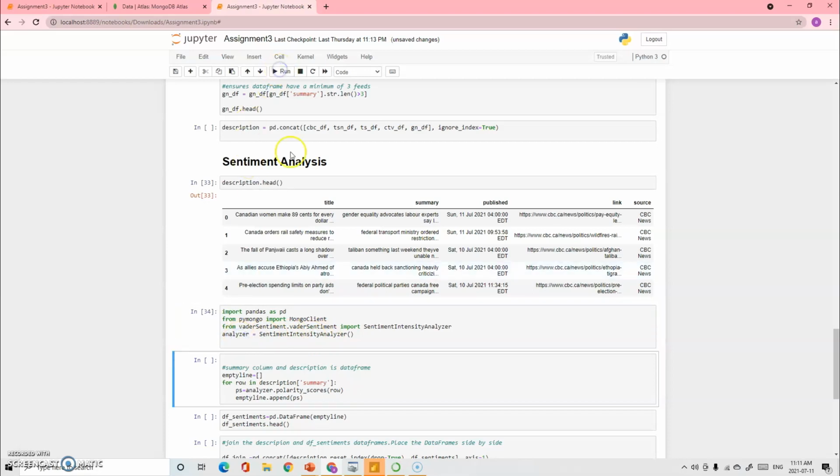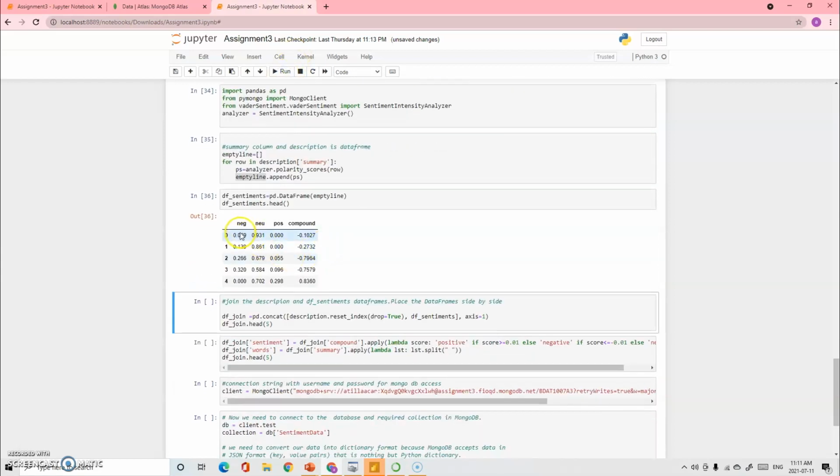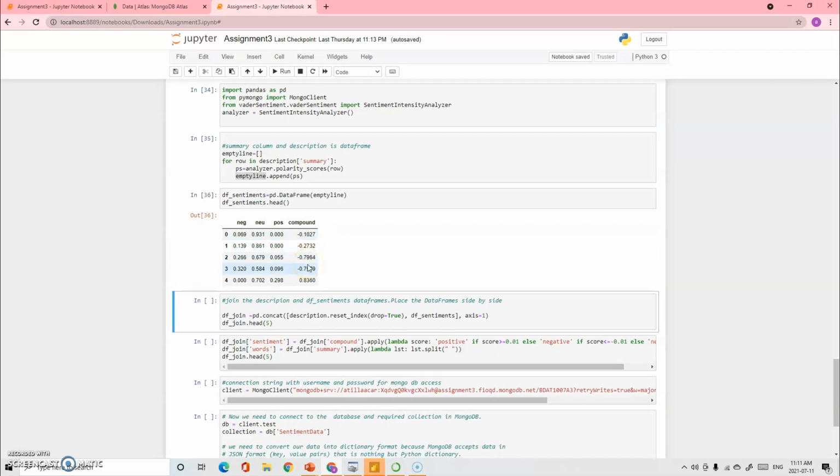Let's run this. So over here, basically we have the empty list, and for the description data frame, summary field, we run the polarity scores for each row using analyzer and set it as PS. Then we insert all the PS into our list. Let's run it. So now we're gonna convert this list to a data frame called DF sentiments. Now, as you can see, we have all polarity scores in here for each row.